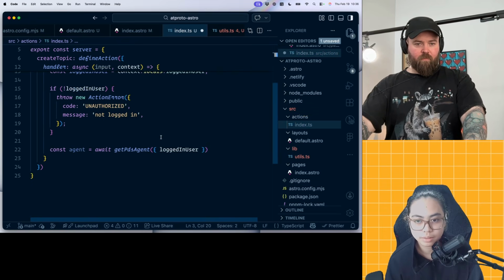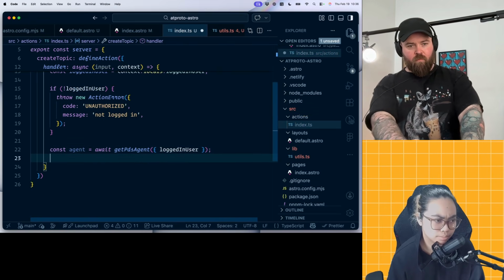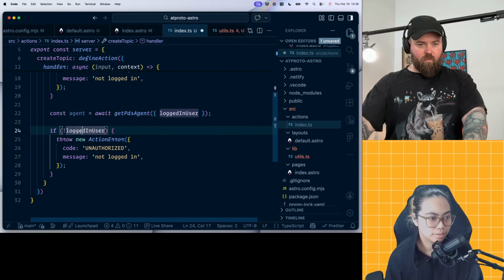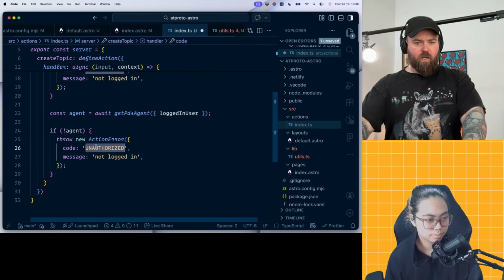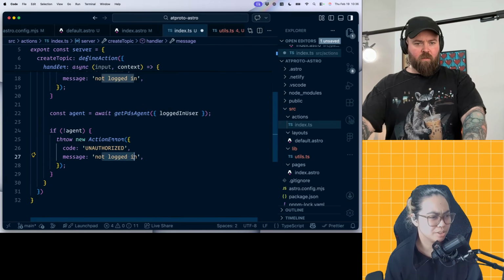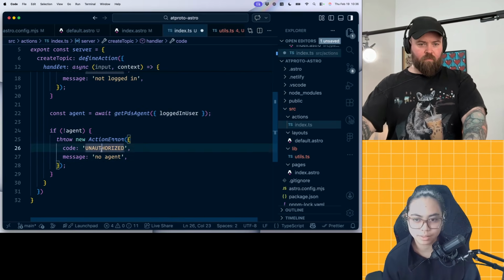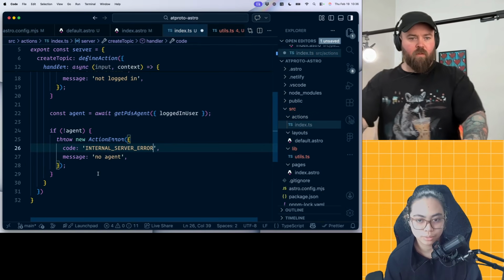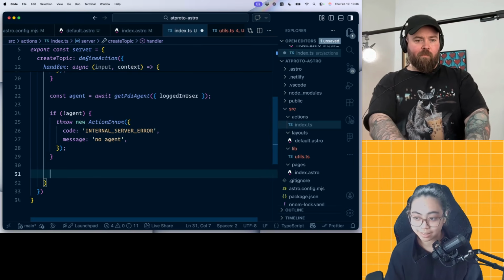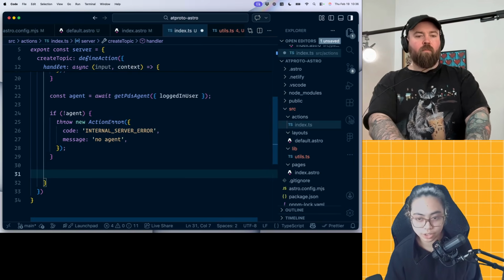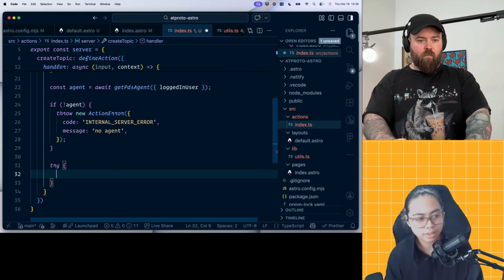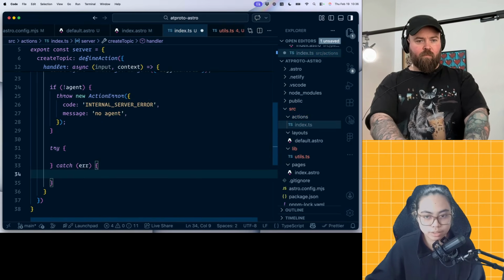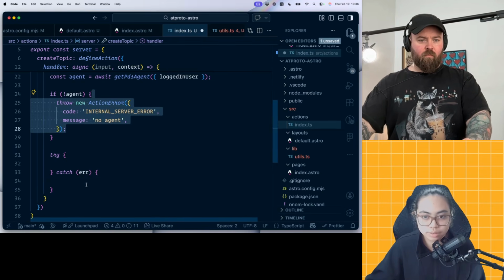Okay. Perfect. And then similar error checking. And then is this also like an unauthorized? I threw in an internal server error. Up to you. Cool. Okay. Now let's actually make a topic. So we're gonna do a try catch. If you do the catch first, you just literally copy paste from the agent error. You just throw that and it's perfect.